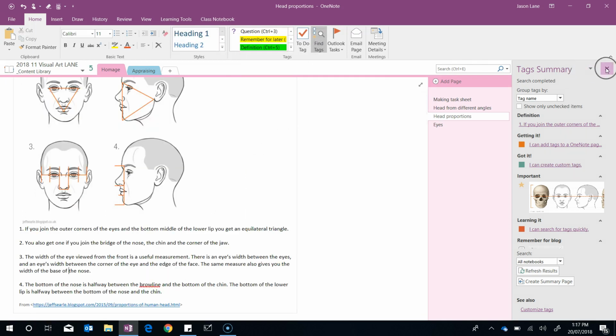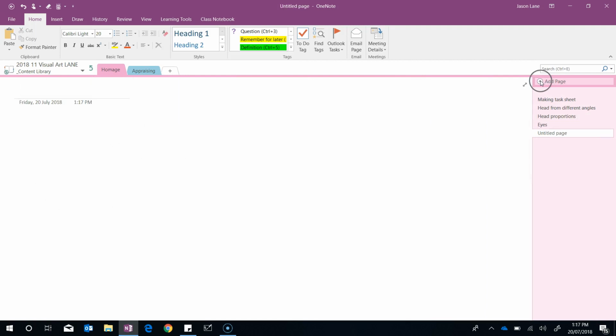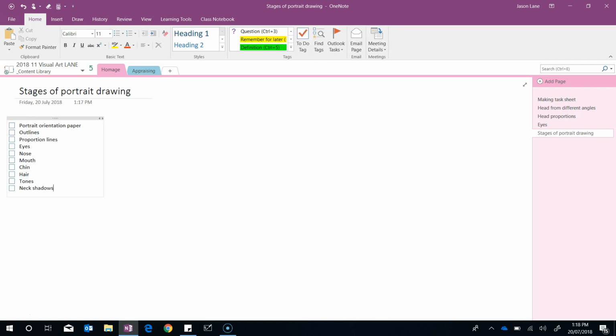I'm going to create a new page and it's going to be called Stages of Portrait Drawing. So I'm going to start adding to-do tags. These are basically like bullet points. So click there. So that's our sequence of drawing a portrait. And as students complete this, they can say, yes, I've done that. Yes, I can do this, and so on.